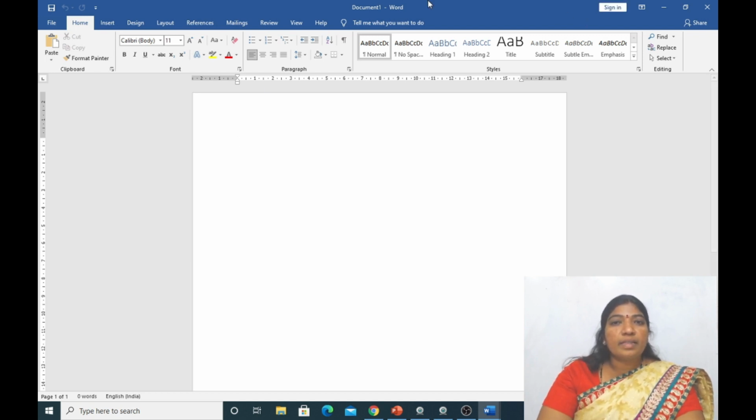In this MS Word editor, the first bar is called the title bar. In this title bar, you can see the quick access toolbar. Here Document 1 Word is there. This is all about the file name.